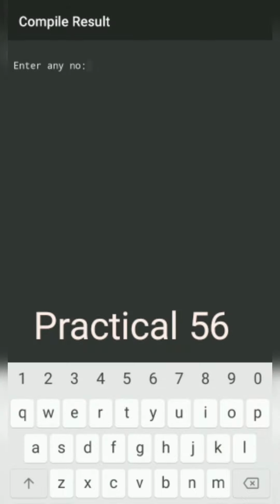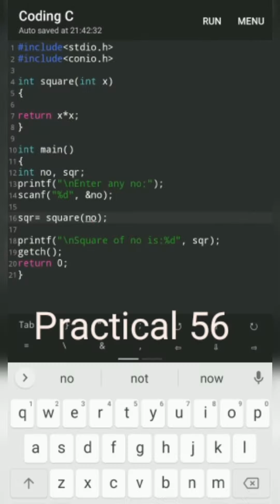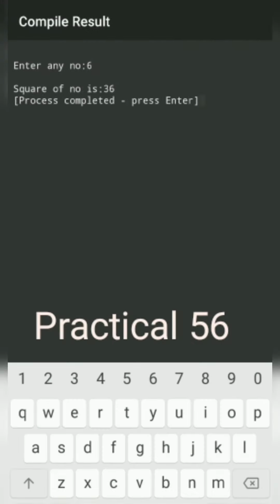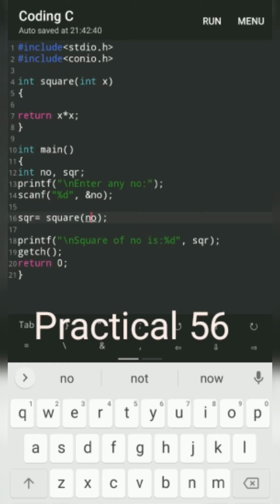I'm going to execute it, and it will ask for the number whose square you want to find. Like 4, its square is 16, and 6 is 36. The advantage and benefit of using a function is that you do not have to write the formula. You just write the name of the function, and the program automatically executes it and calculates the value of that function.